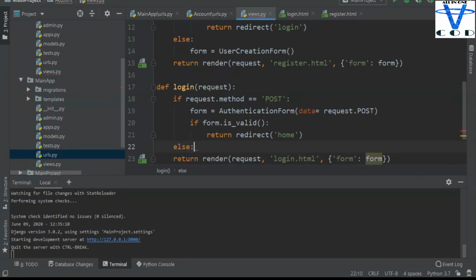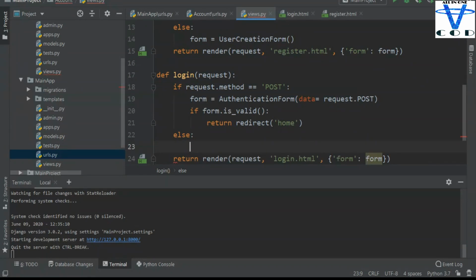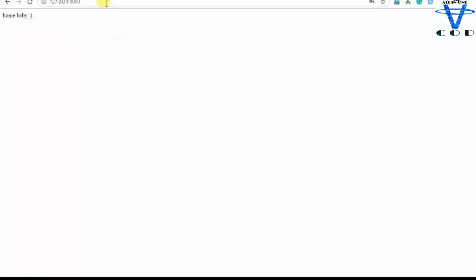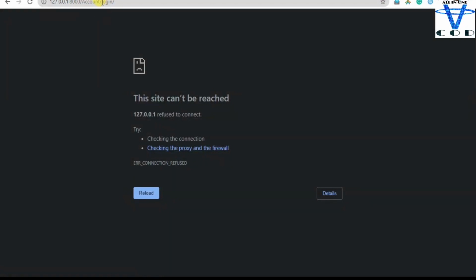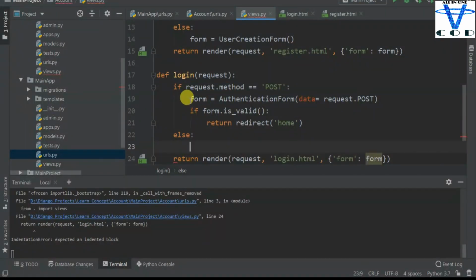Let's try else. So what if this is not a post request? What if I just want to go to the account and go to the login page? If I just want to go to this page, this means this is a get request, and for that I'm going to create an empty form. Empty form means the user can add their data here, so I don't have to add data equal to request.POST here.